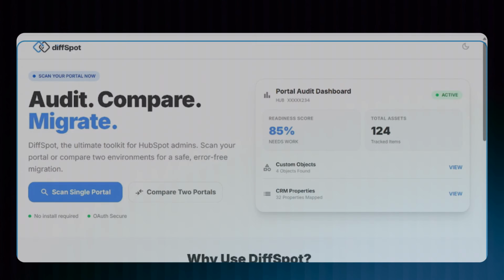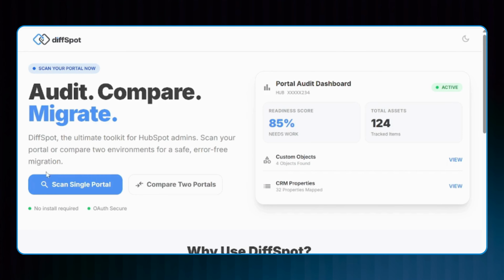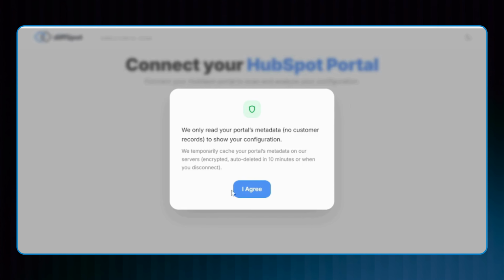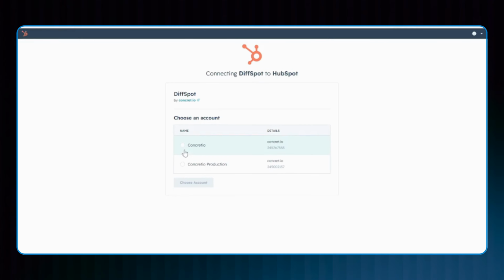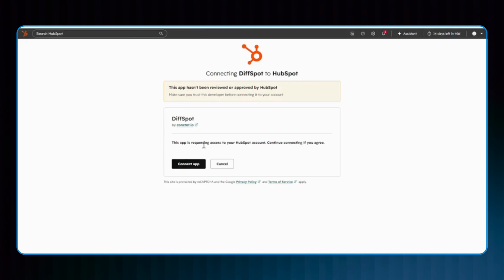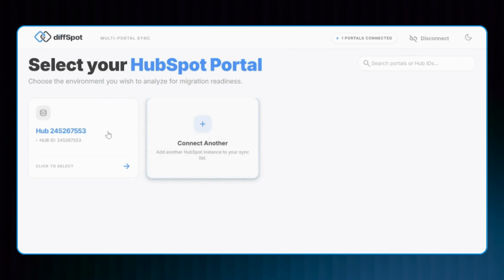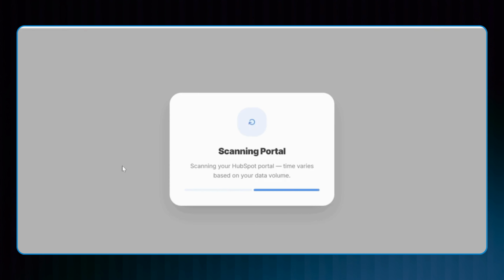To get started with a single portal scan, we need to click on Scan Single Portal, then click on Connect Your Portal. Once we click on that, it will redirect us to the OAuth page of HubSpot, and we need to select our org to scan. After selecting the HubSpot org, click on Choose Account. Once clicked on that, it automatically links with our DiffSpot. To begin scanning, click on the connected HubSpot org card. It will take a few seconds to scan your entire portal, and it will show you the metadata over there.